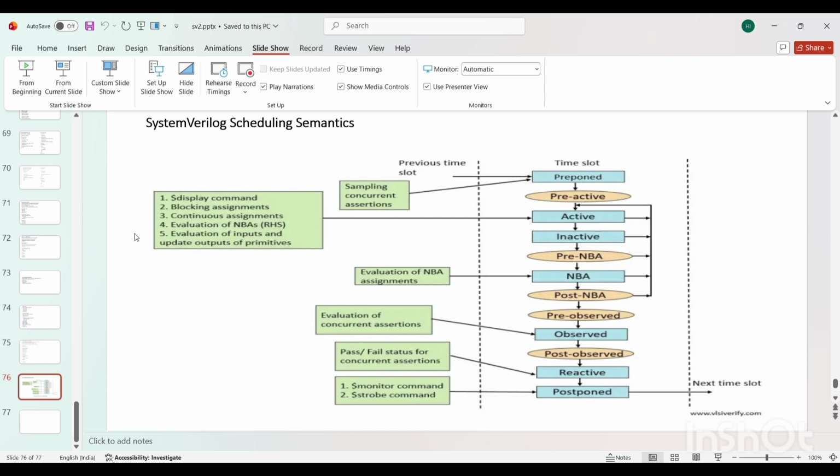At the beginning of the time slot, the simulator enters the preponed region, where concurrent assertions sample signal values before any update occurs. This ensures assertions capture stable signal data. After that comes the pre-active region, mainly used for PLI callback operations before normal execution starts.